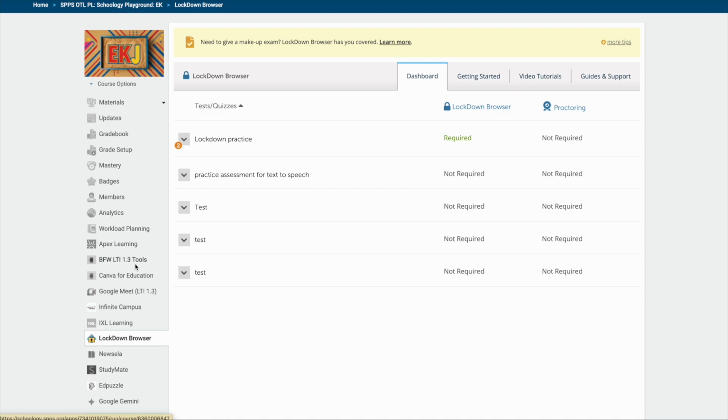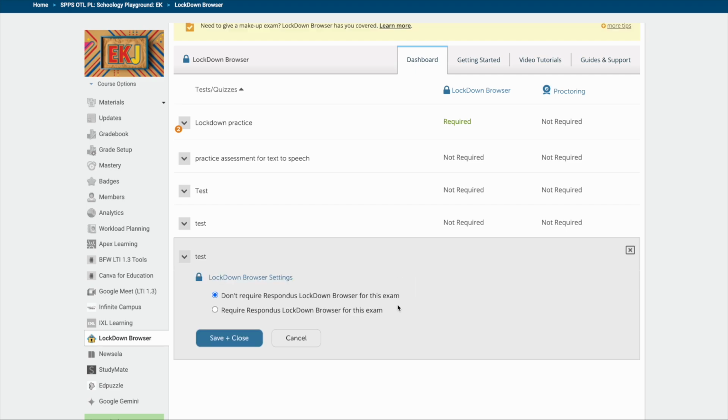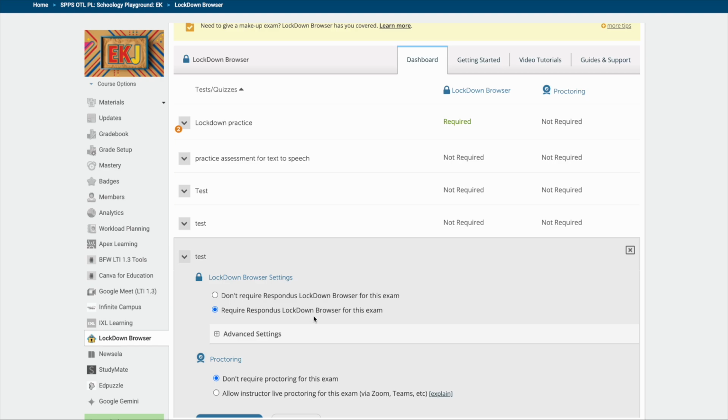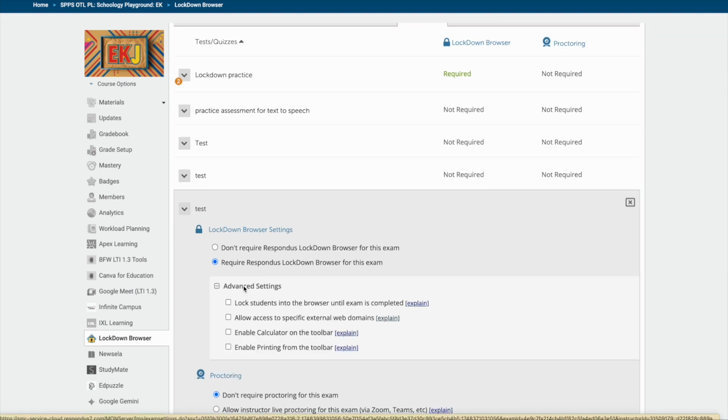From here, your Lockdown Browser settings will open up. You can see all of the tests and quizzes in the course, and then over here, you can see which ones are requiring the Lockdown Browser. So for example, if I wanted to make this test require the Lockdown Browser, I would open up the settings for the test. I would click Require Respondus Lockdown Browser, and then I can choose to go into the advanced settings, which you see below.